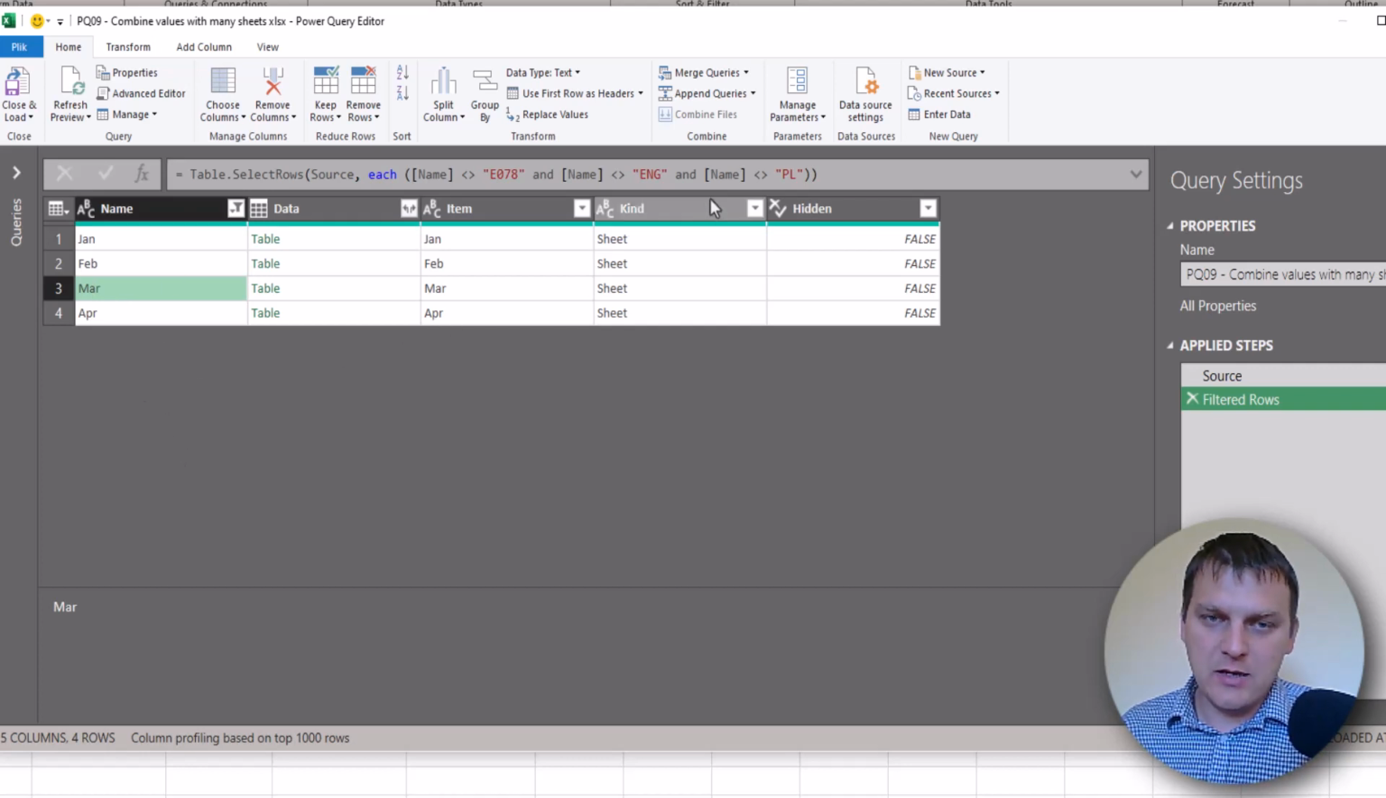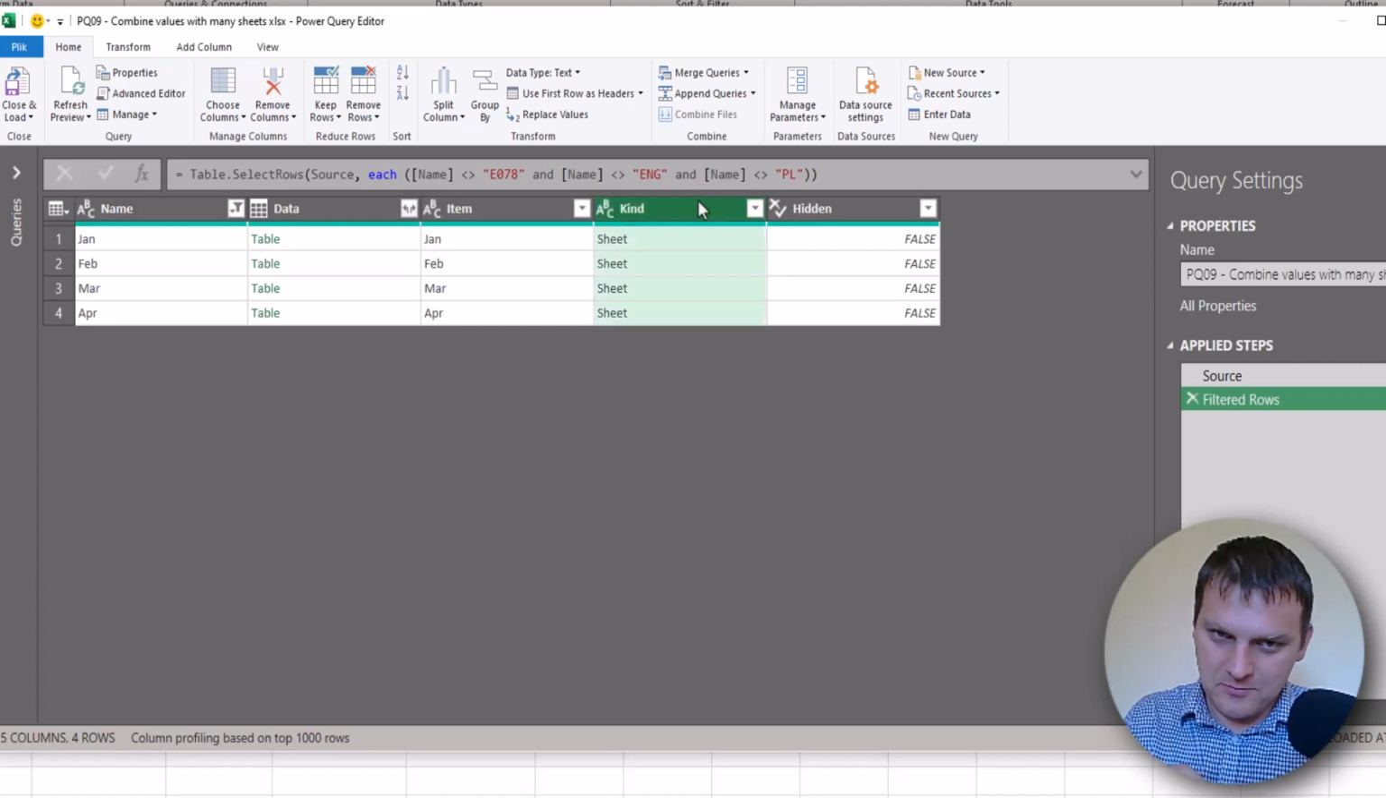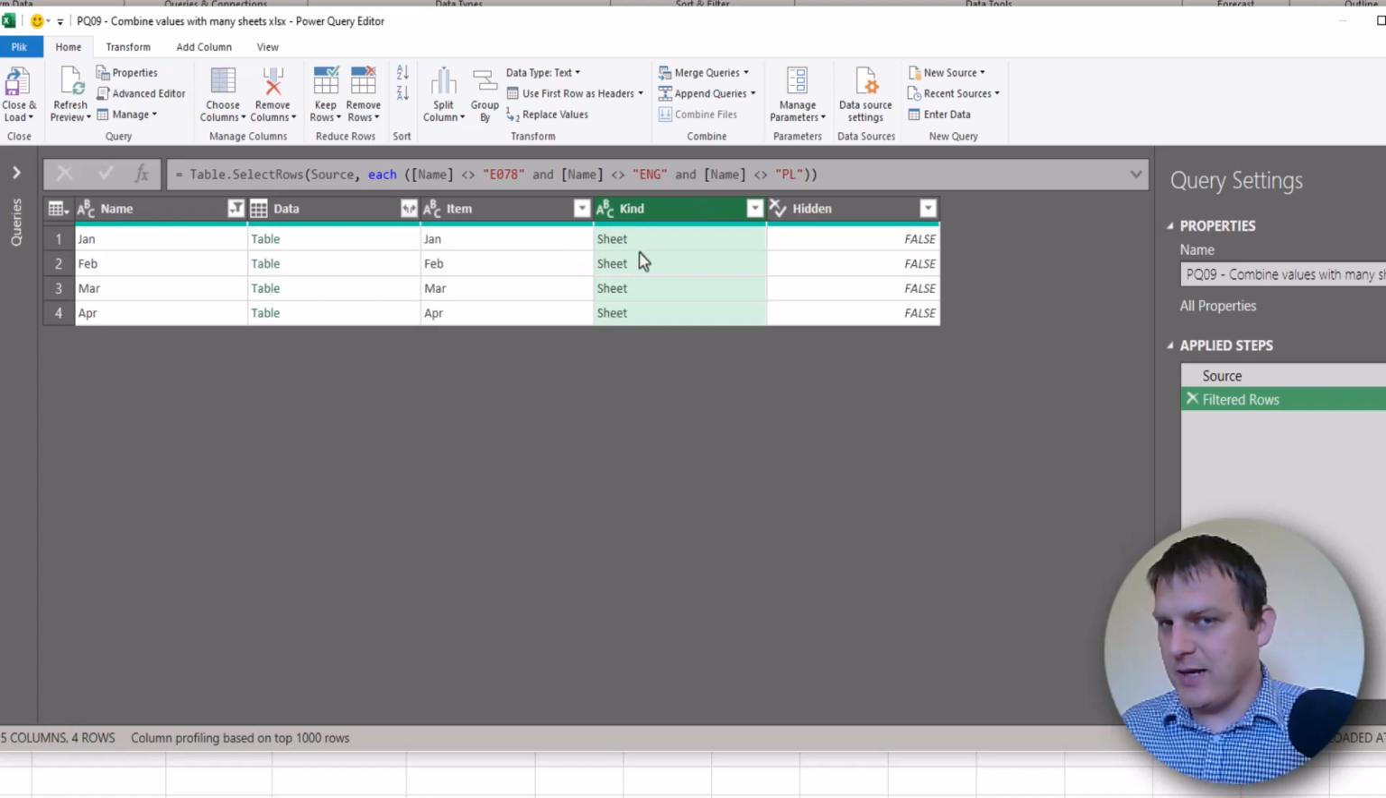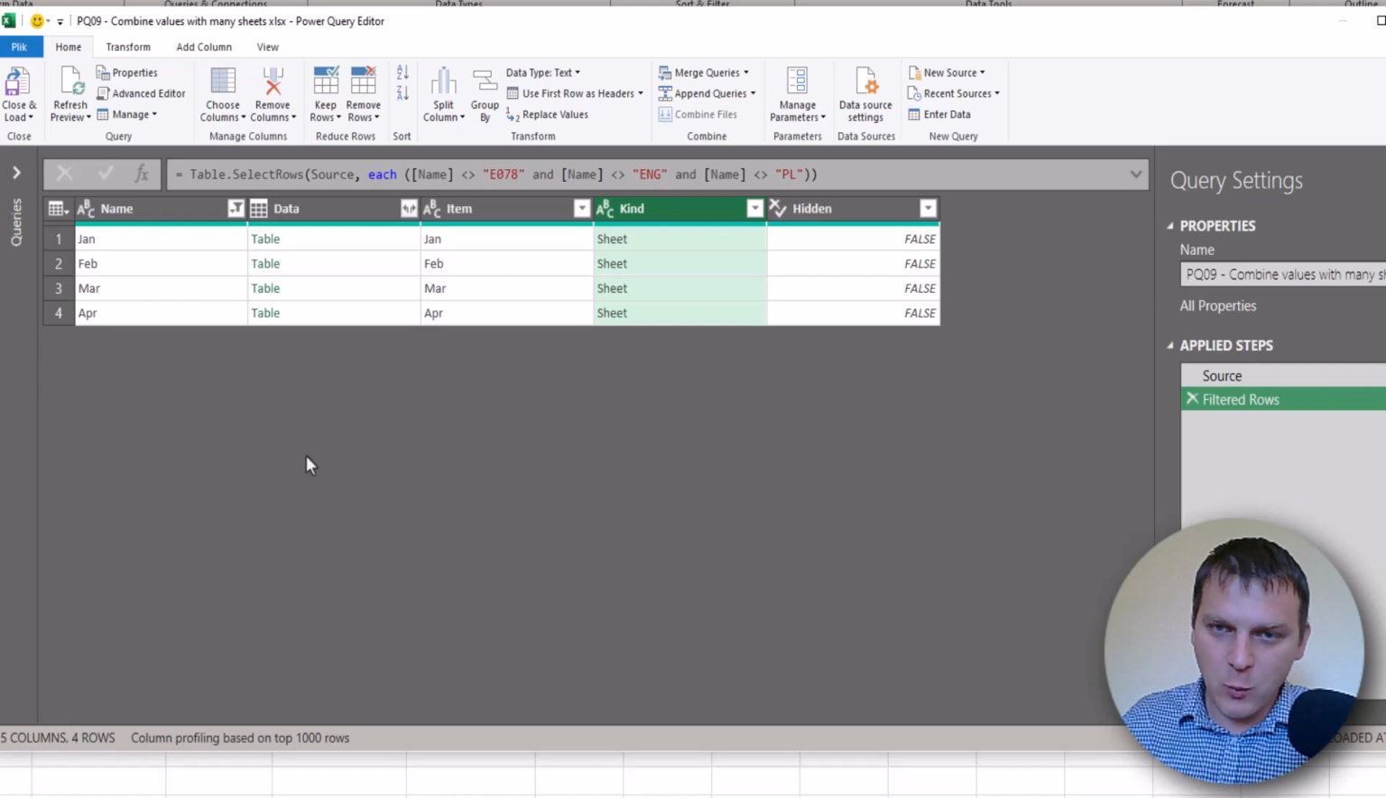Then we should be sure that we only get sheets, because when we export, so close and load our query to Excel, it will get us a table. So when we refresh our query, we will get more files, more information, and we want only sheets. So we don't want tables here.